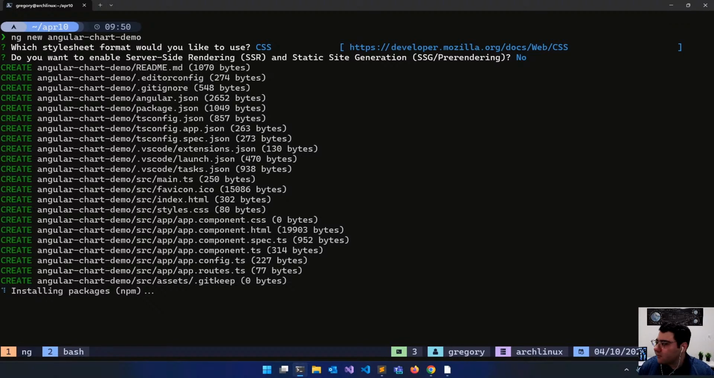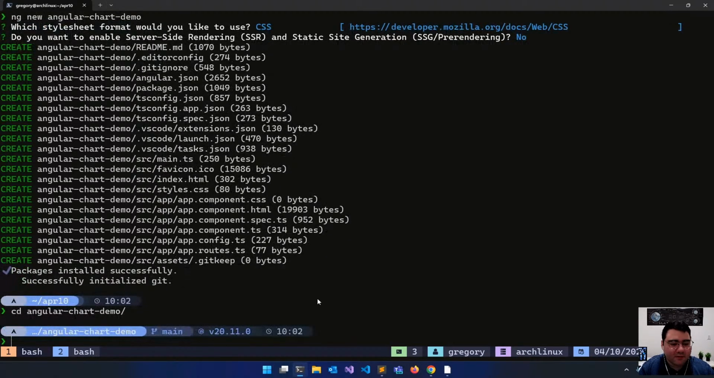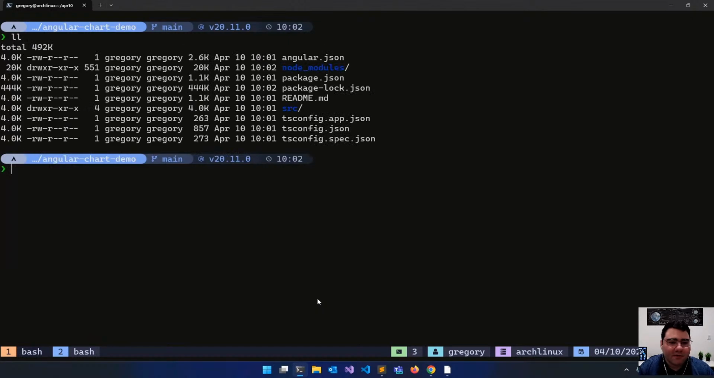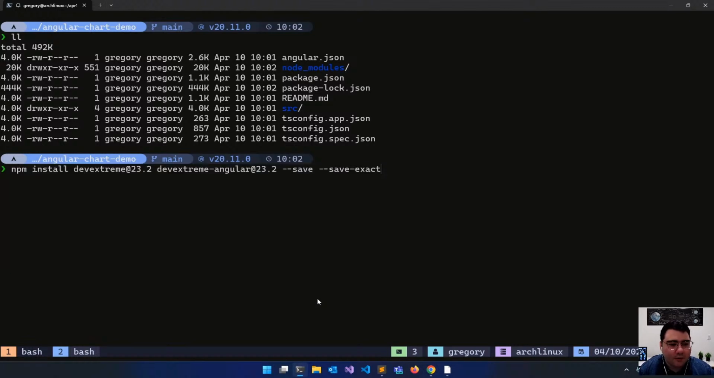What we're going to do as well is just cd into that new folder that was created for me. And we can see the contents of that folder. We, of course, create our standard Angular app. And I'm going to go ahead and install our DevExtreme packages here.